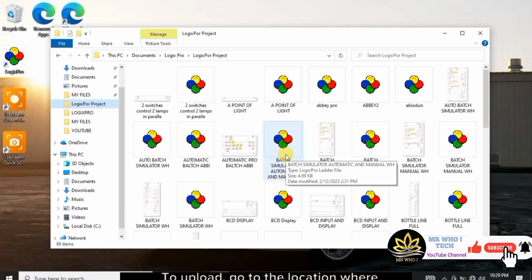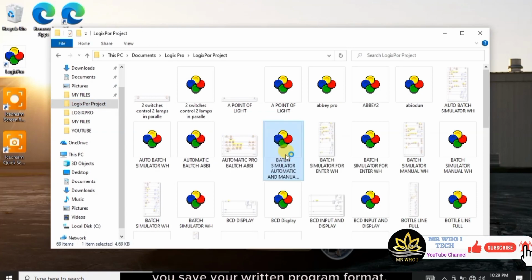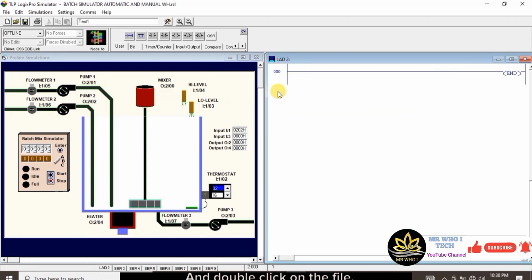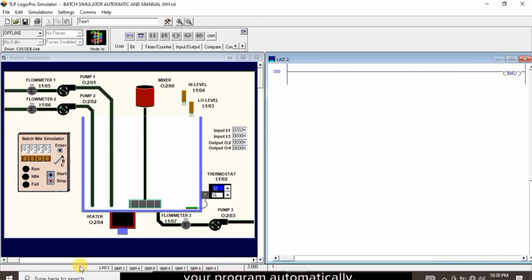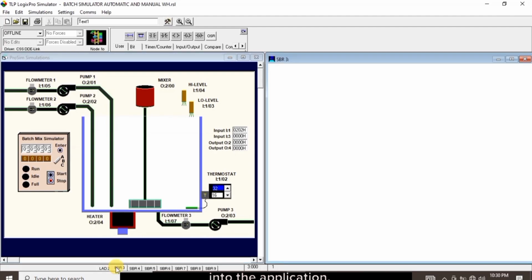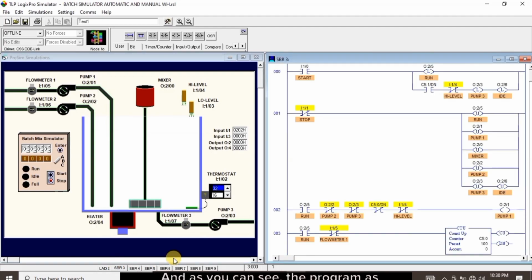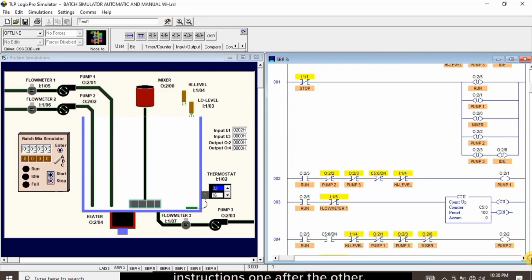To upload, go to the location where you saved your written program file. And double click on the file. The application will open and load your program automatically. Now my written program has been loaded into the application. Now I click on SBR3. And as you can see, the program has been written there. The program I wrote here in SBR3 is to run the batch mixer in manual mode. Take your time to view the program instructions one after the other.